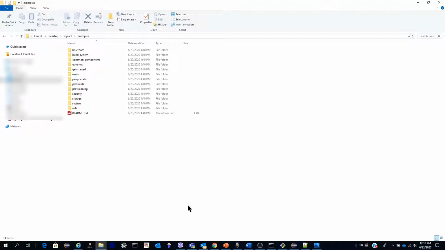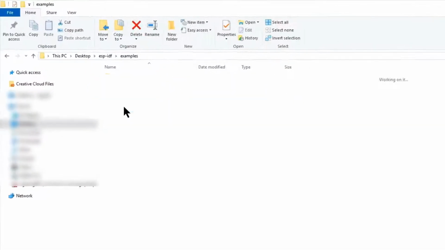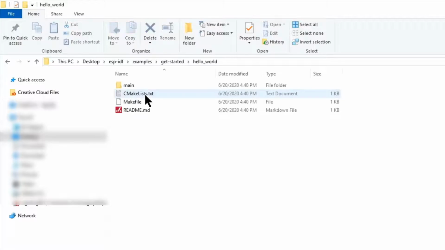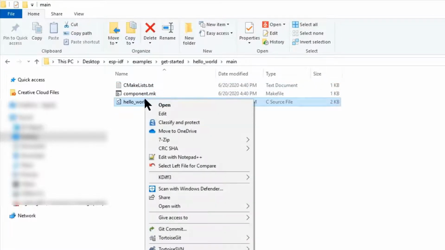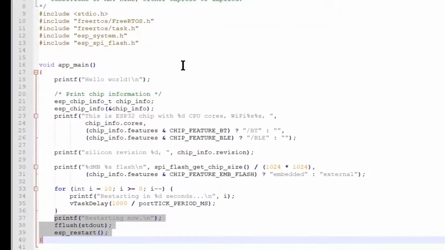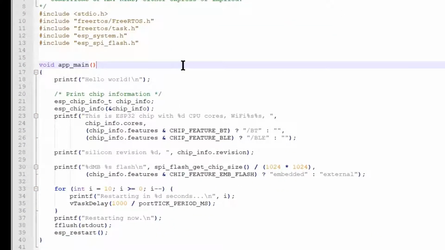And now our software development environment is ready. Let's take a look at the Hello World example application, which we will soon build and flash to the device. The application comes with our ESP-IDF installation in the examples directory. It's a simple app that starts a FreeRTOS task and prints some chip information. Then it restarts after 10 seconds and it will do the same thing again.